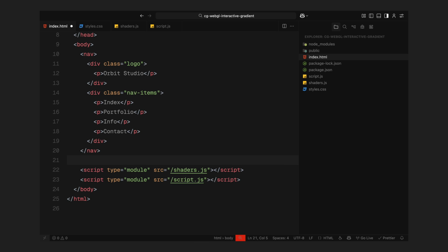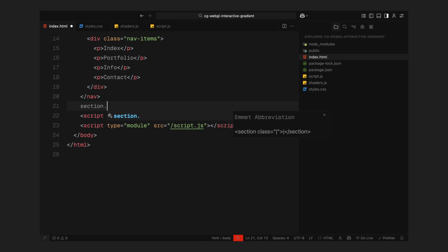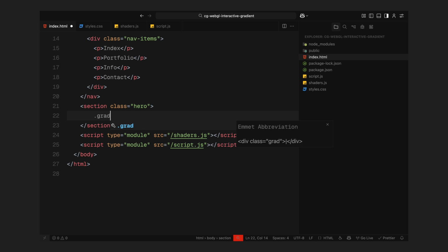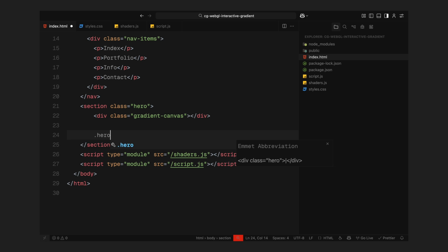Next is the main section, marked with a class of hero. This is where the actual animation happens. Inside that, the first element is a div called gradient canvas. It's just a simple empty container for now, but this is where we'll inject our WebGL canvas using Three.js. It will cover the entire viewport and sit behind all the content.